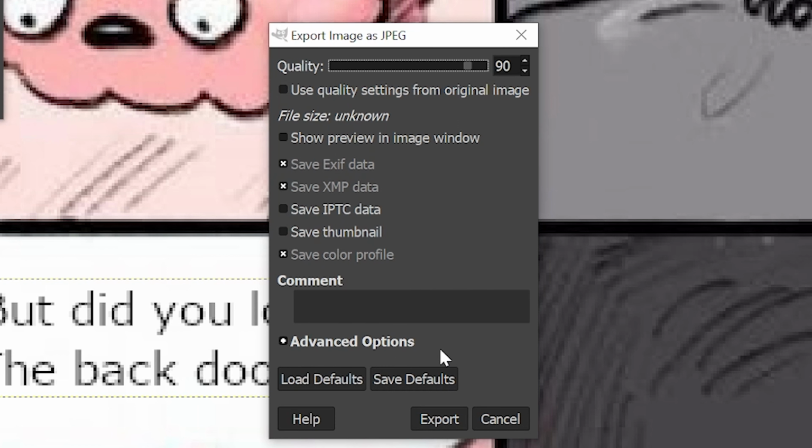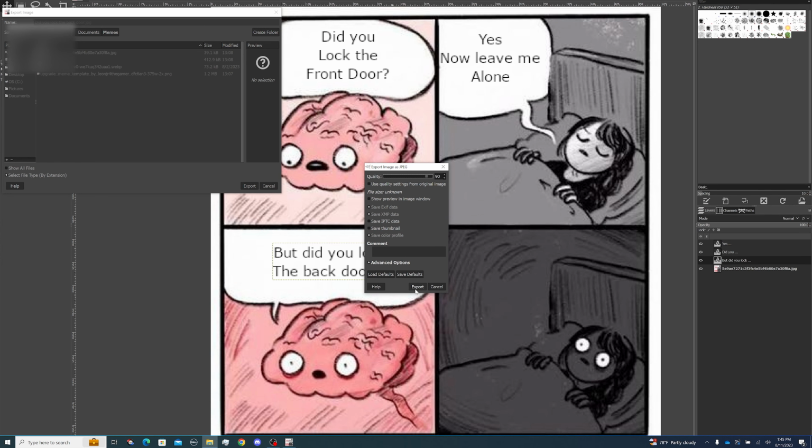Now, you don't have to worry about any of this for when you're making a meme. You just want it to save as the default quality of 90. All of these are totally fine. You don't have to worry, just hit export when it pops up.